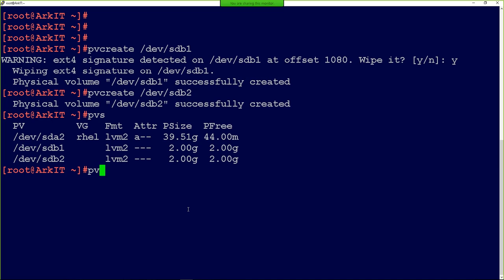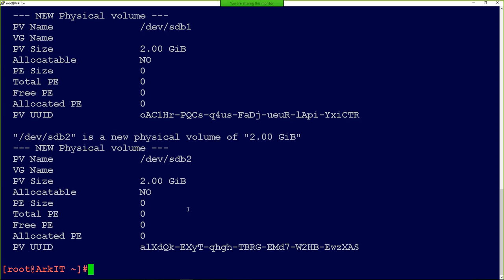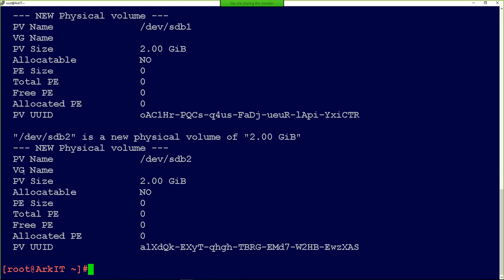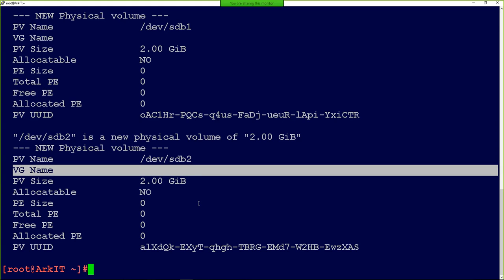You can also type pvdisplay. So pvdisplay will show you what the PV size is here. Okay, PV name. We did not create the VG yet, that's why it's blank.